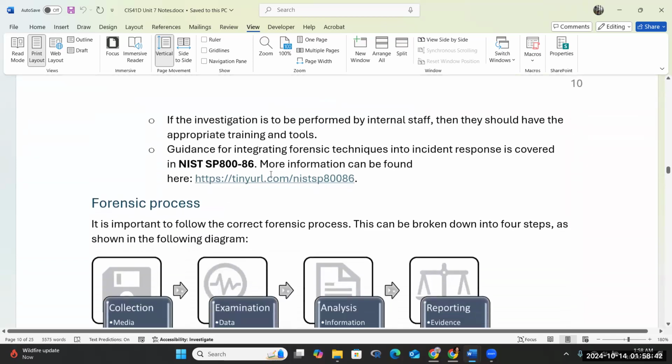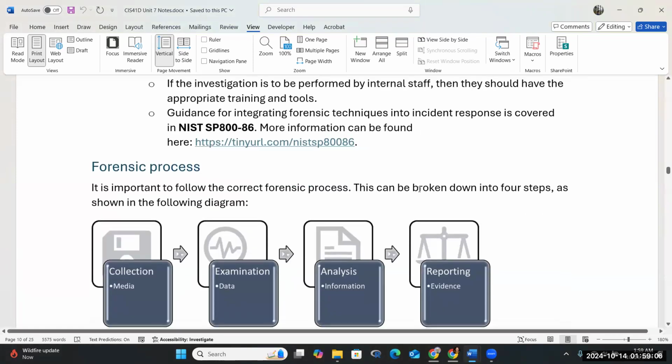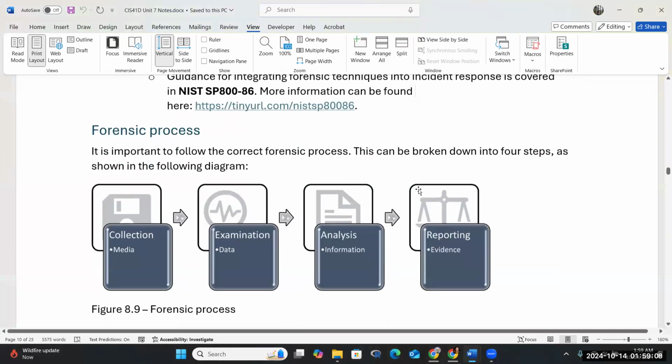An investigation is often performed by internal staff. If it is outsourced, the company needs to make sure there is a signed agreement and the permissions that are allowed. For forensic techniques and integration, you would use NIST guidance SP 800-86. This documentation gives you the layout on how you can perform the forensic process.